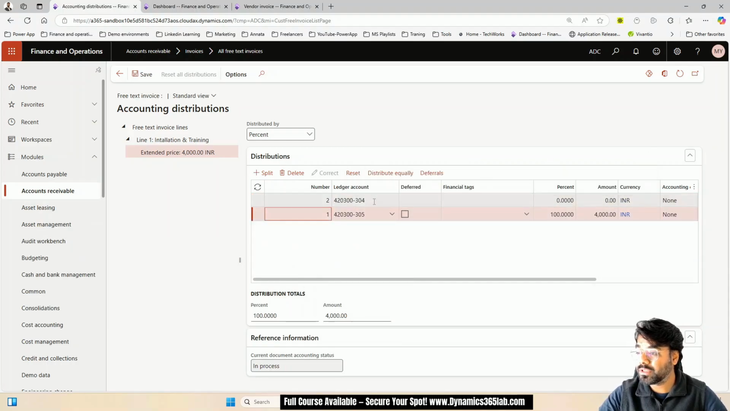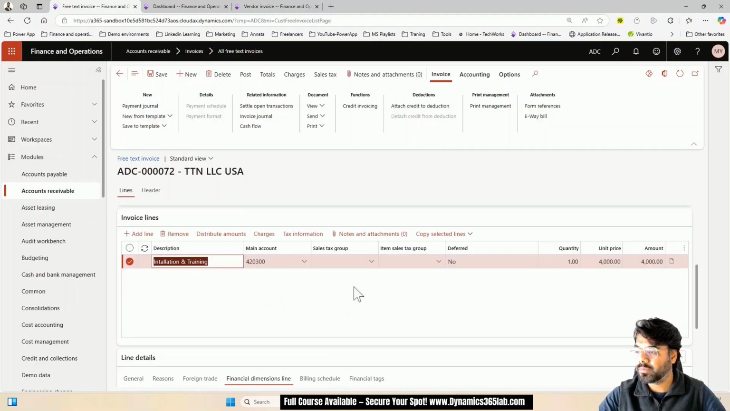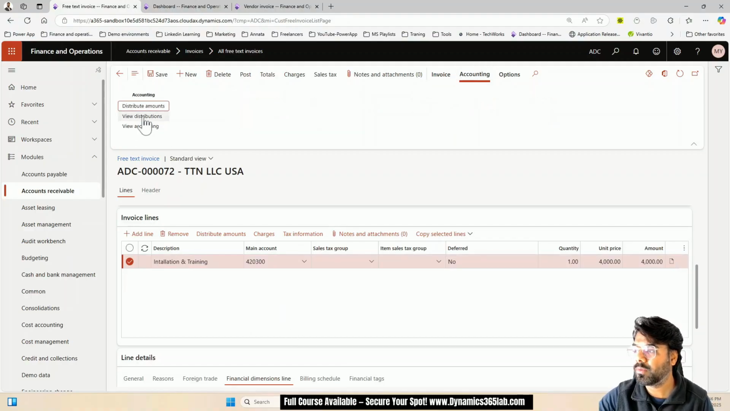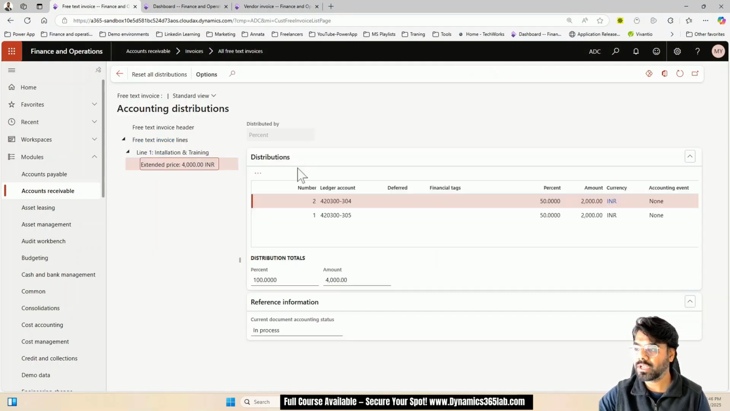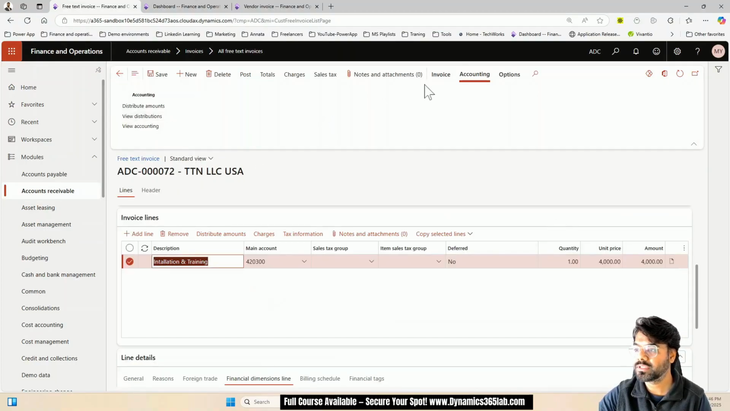How would I like to distribute it? I would like to distribute it equally. So I can click on distribute equally. So 50-50%, $2,000 each, right? So you can do all that using this particular distribution. In this particular case, of course, I have distributed them within multiple departments. And now if I go back and see the distribution, I will be able to also see the distribution. Okay, so that is why we have that option called view distribution.